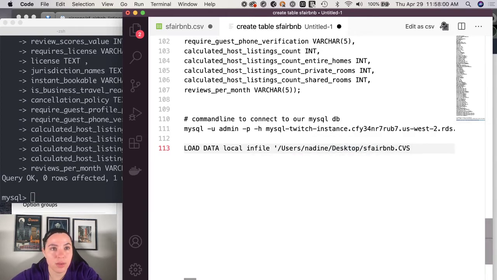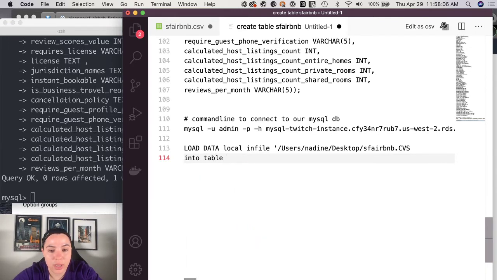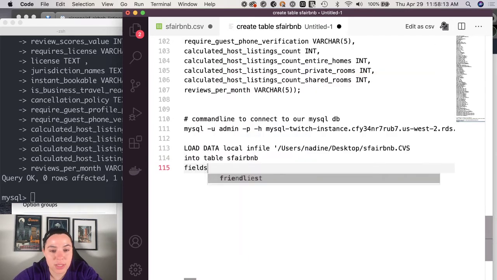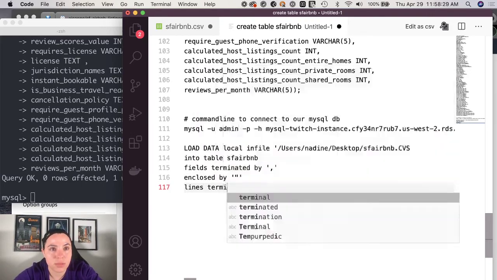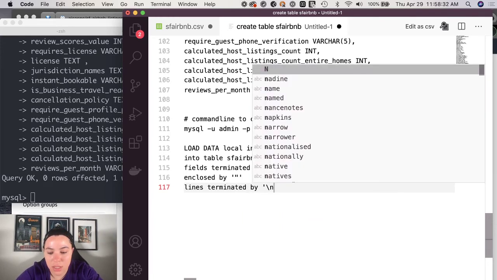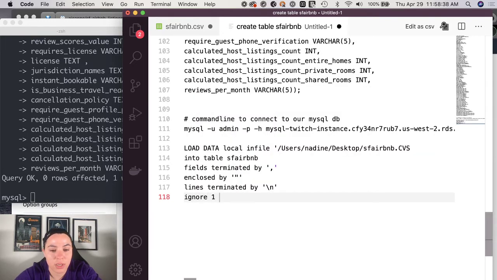Okay, and then we're going to write into table SF Airbnb. Copy that. Because it's a CSV file, it's going to be fields terminated by comma, and then enclosed by quotes, and then lines terminated by \n, and then we're going to ignore the header row basically, and this should work. So let's go ahead. Actually, I'm going to save this really quick.